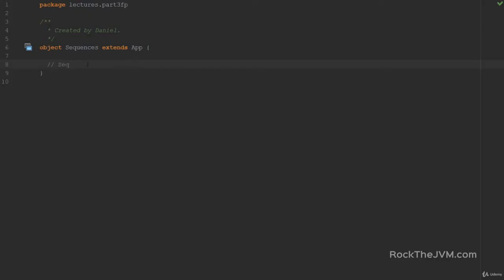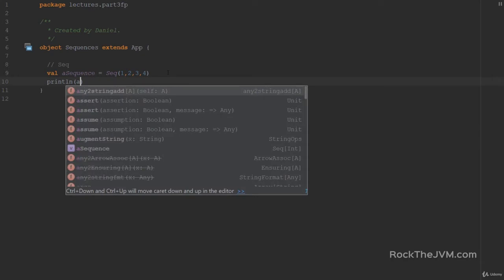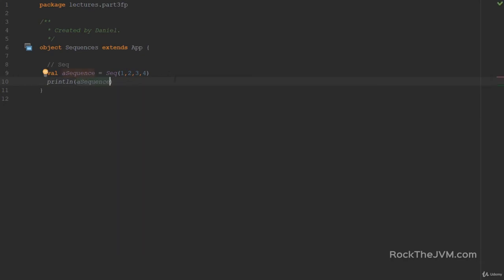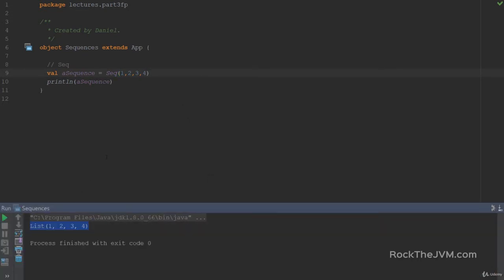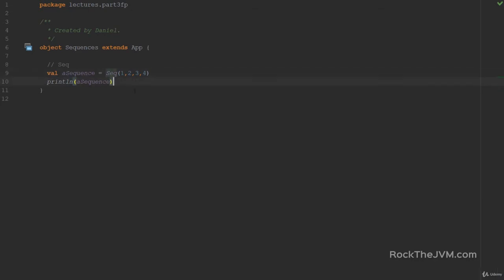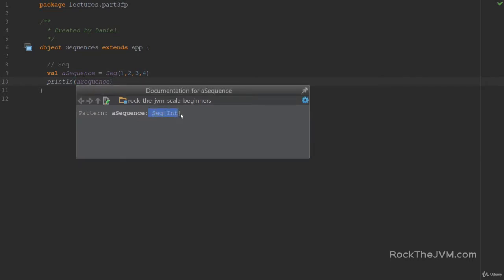So let's see it in practice in the IDE. If I construct a sequence, and on the right-hand side I use the apply method from the Seq companion object, and I put in 1, 2, 3, 4 like we did with list. Then if I println the sequence, I should see the sequence 1, 2, 3, 4 with a little twist: this sequence is actually a List. So the Seq companion object has an apply factory method that can construct subclasses of Seq. But the declared type of the sequence is Seq of Int.